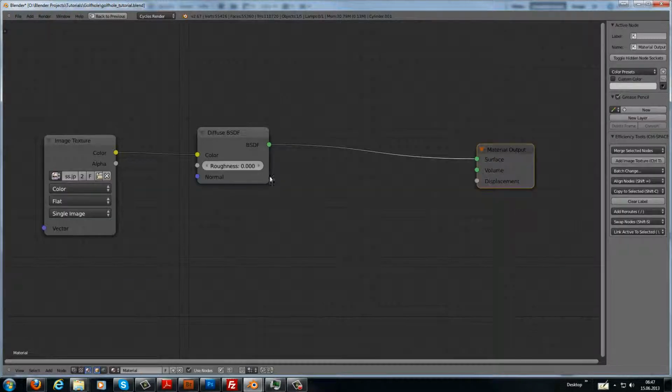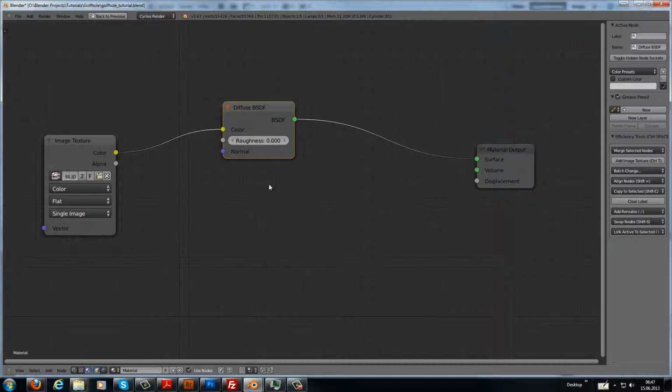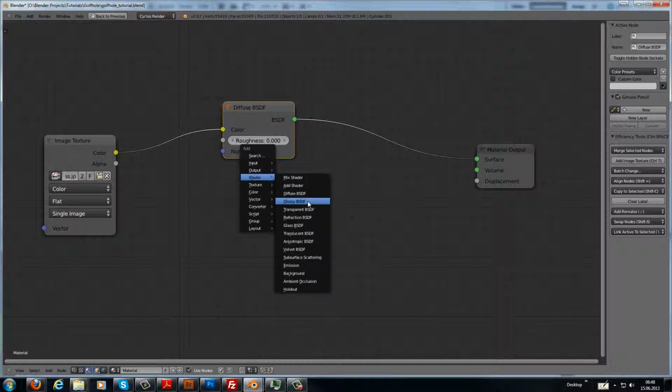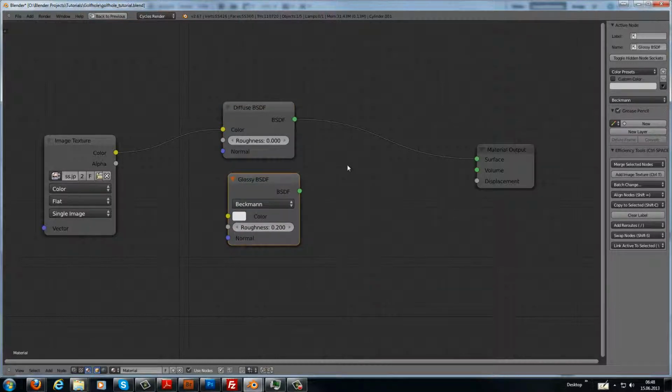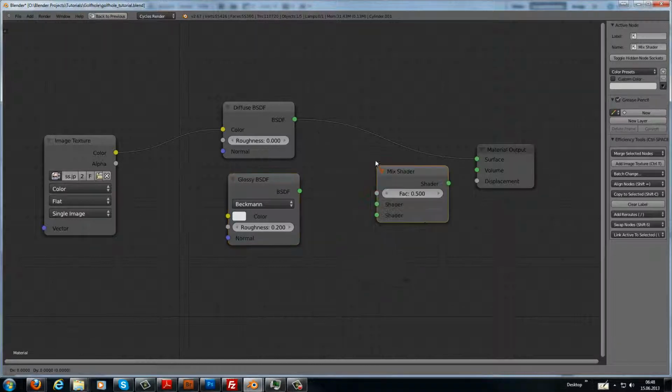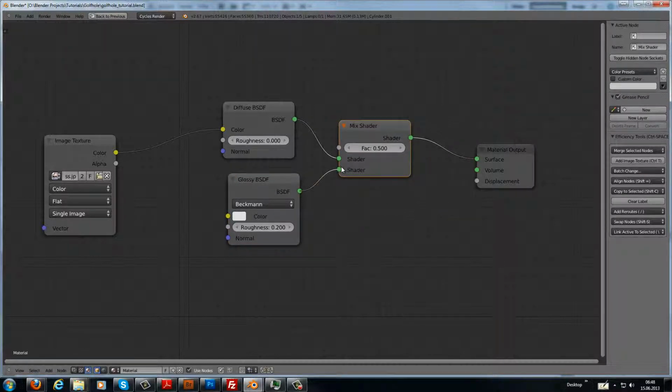With shift space, go full screen, and let's add a little bit of glossy to the grass, because it's not flat, it's a little bit glossy. Not much, but it is glossy. So we add a glossy shader in here, and we add a mix shader, and we put this together, and we don't need this highly glossy, we only need a little bit. Let's do 0.07.